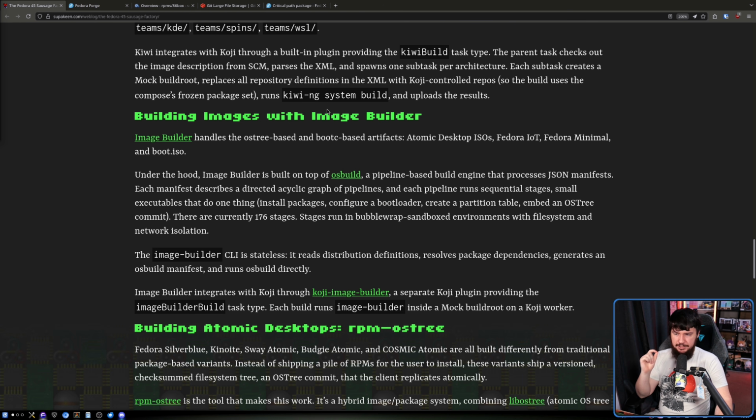Building images with Image Builder. Image Builder handles the ostree-based and bootc-based artifacts: Atomic Desktop ISO, Fedora IoT, Fedora Minimal, and boot.iso, basically your immutable artifacts. Under the hood, Image Builder is built on top of OSBuild, a pipeline-based build engine that processes JSON manifests. Each manifest describes a cyclic graph of pipelines, and each pipeline runs sequential stages, small executables that do one thing: install packages, configure a bootloader, create a partition table, embed an ostree commit. There are currently 176 stages.